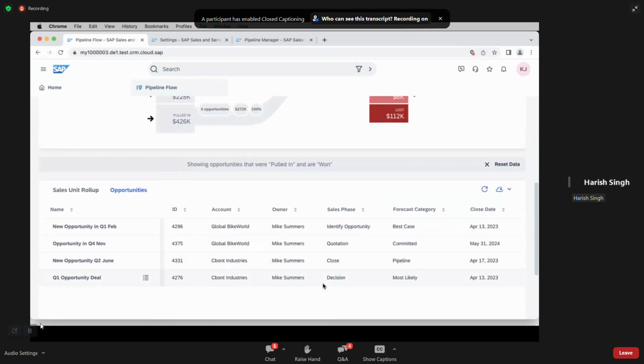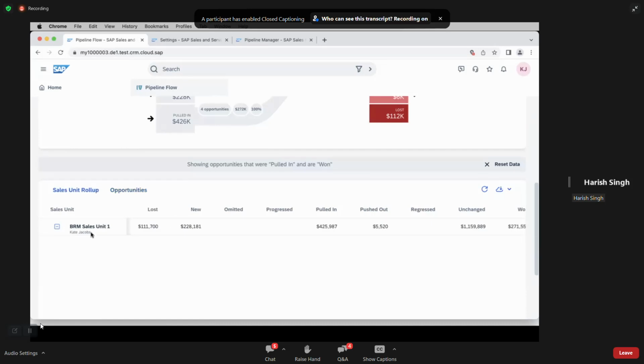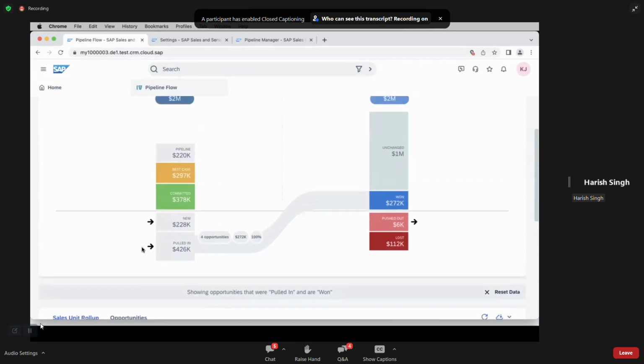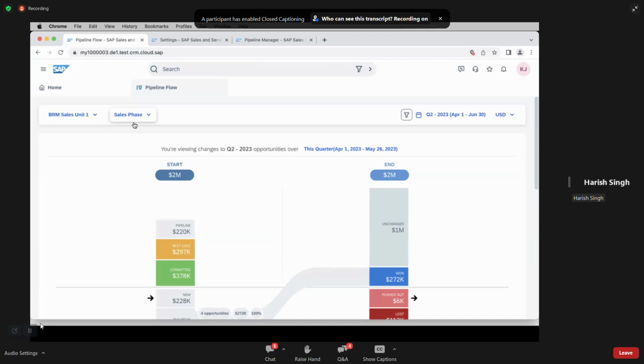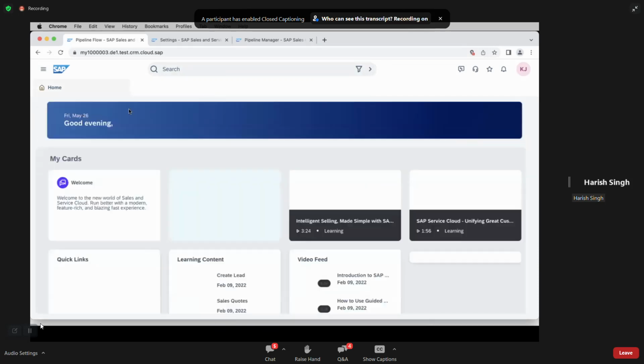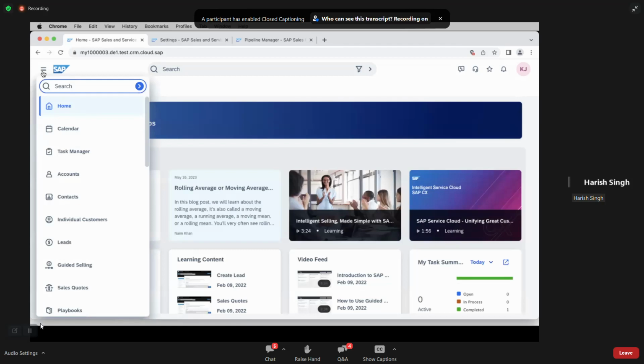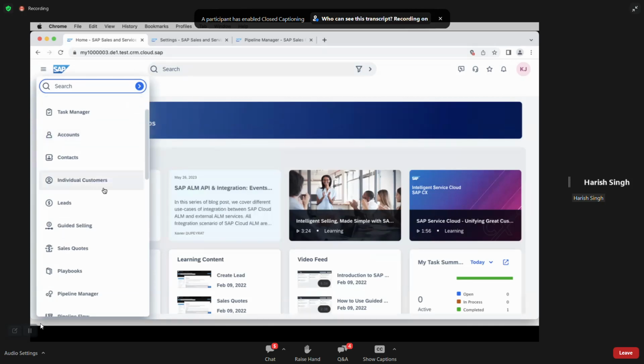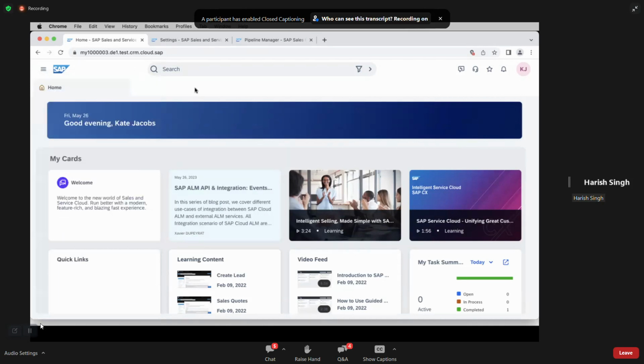You can also see the opportunities listed here, and you can see the sales unit roll up as well for this. So that's at high level your pipeline flow. You can also filter it by your sales cycle and sales phase. You have your fiscal filters where you can filter it by month, quarter, or year. You have your currency as well. So that gives you an idea how you started your fiscal period, say for example a quarter, and at the end what was the result. So with that we have covered pipeline flow.